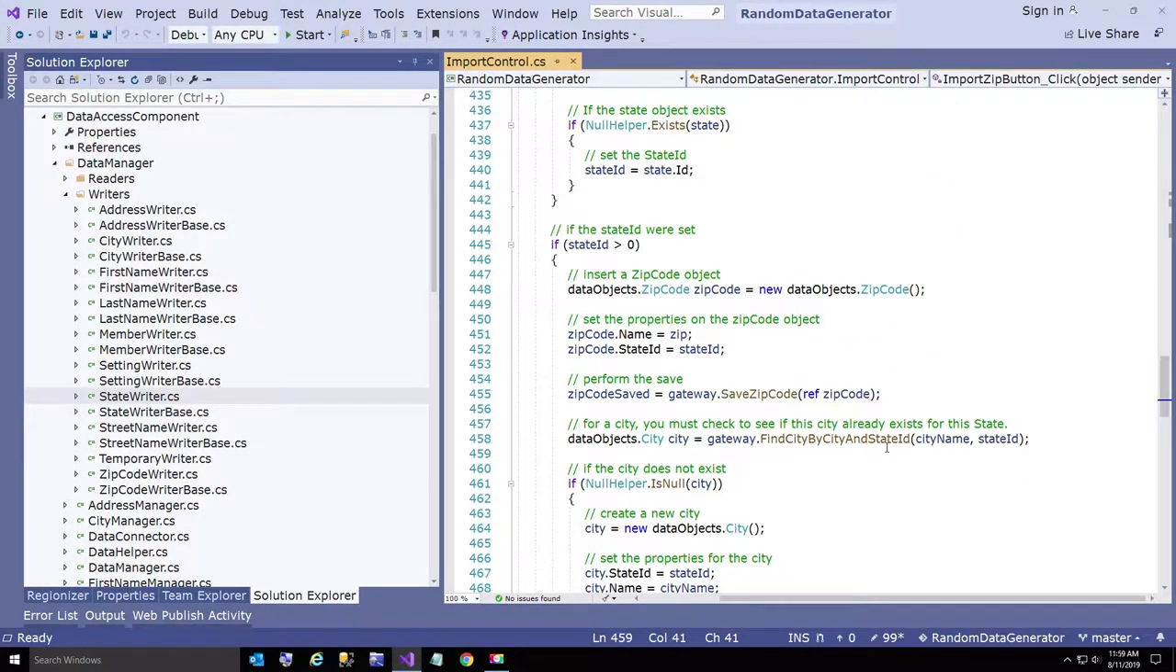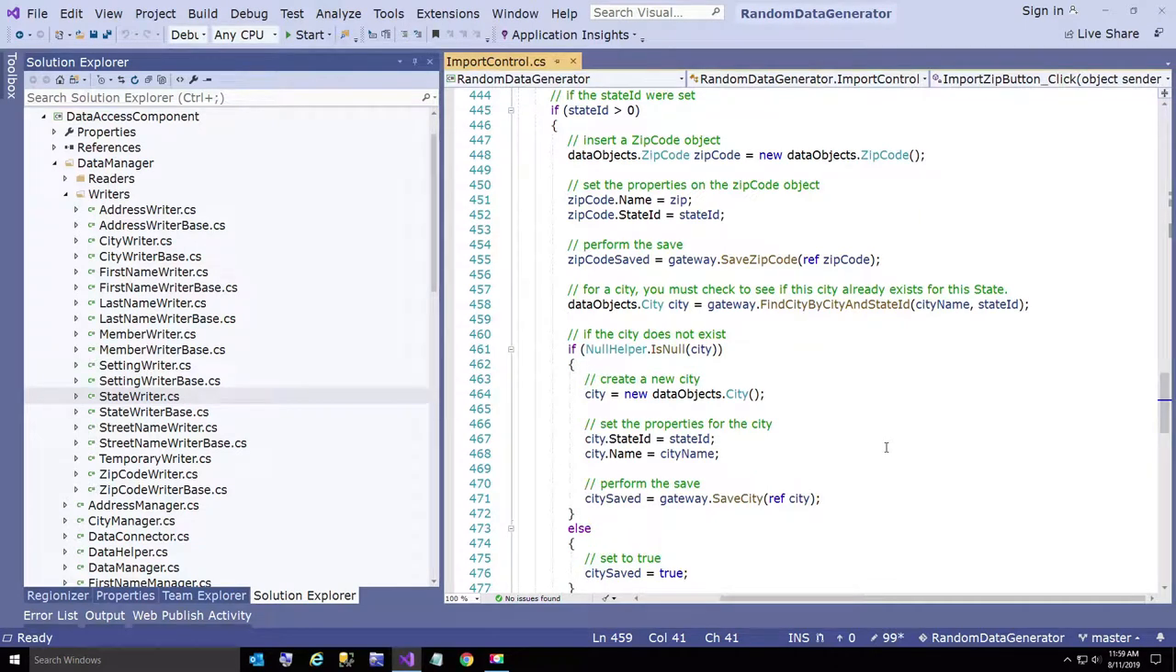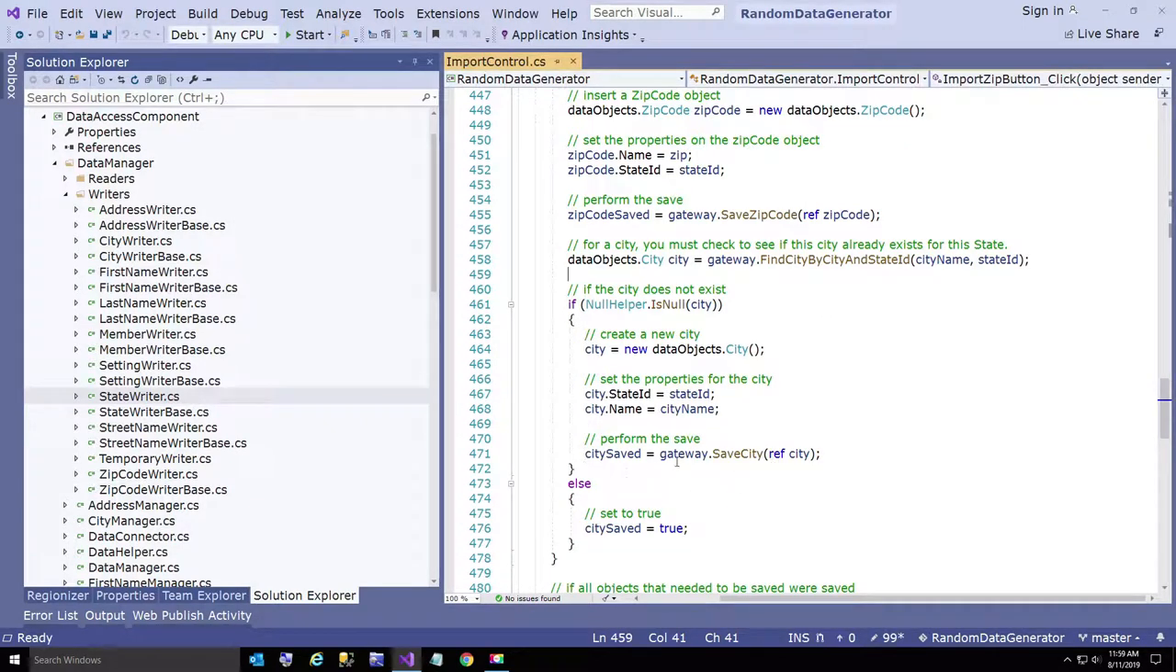Here's the find by city and state ID. And the last thing I'll show you is the save is really simple. You just pass in an instance of the city, and by the time it comes back, the city ID is set if it's an identity insert like this case.